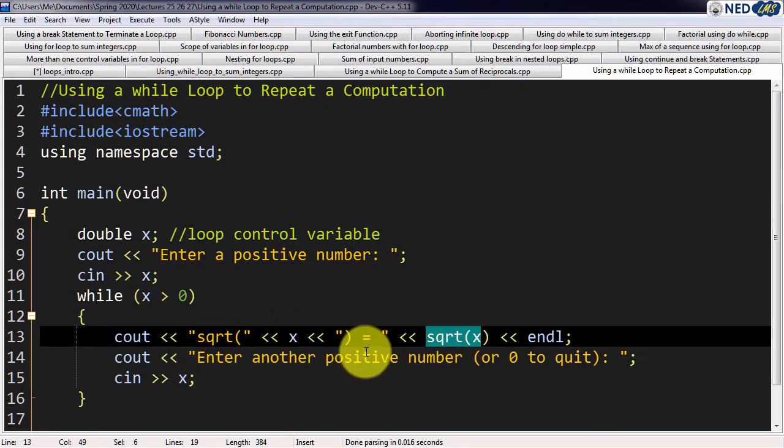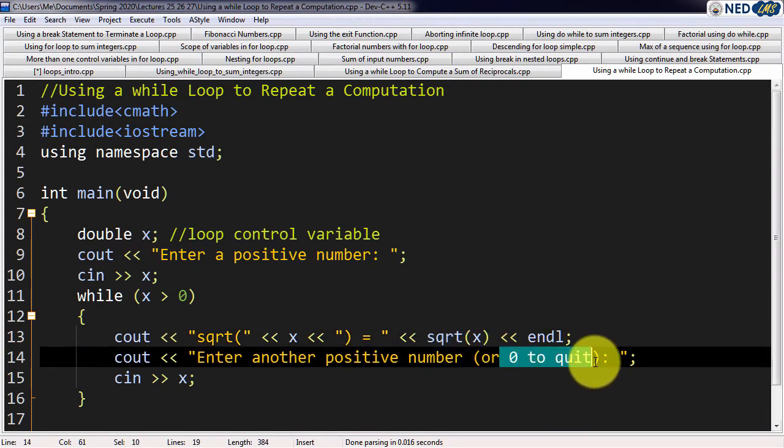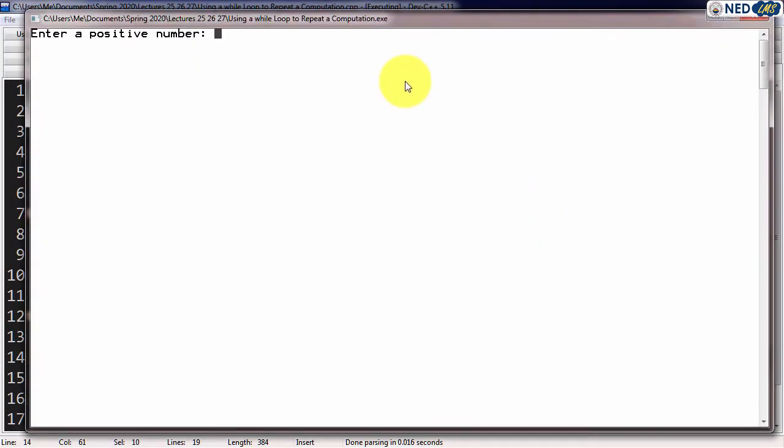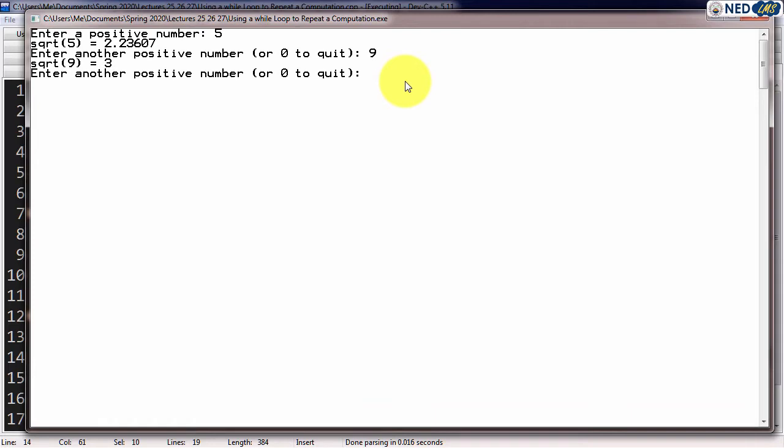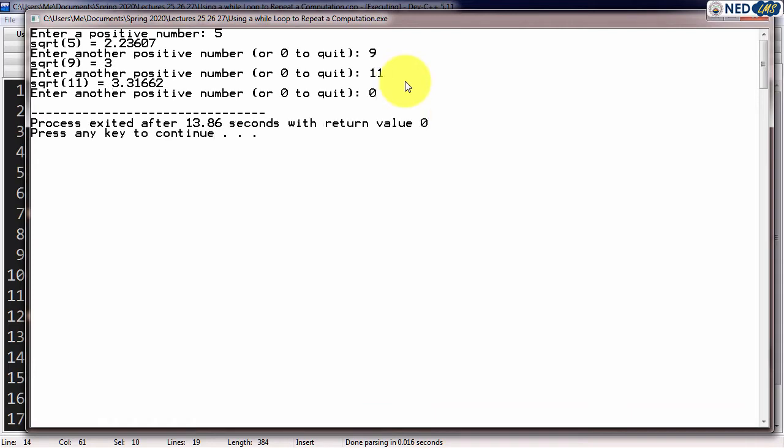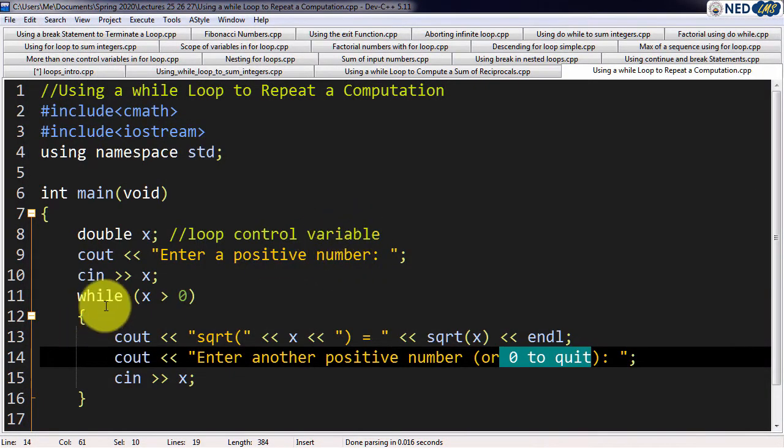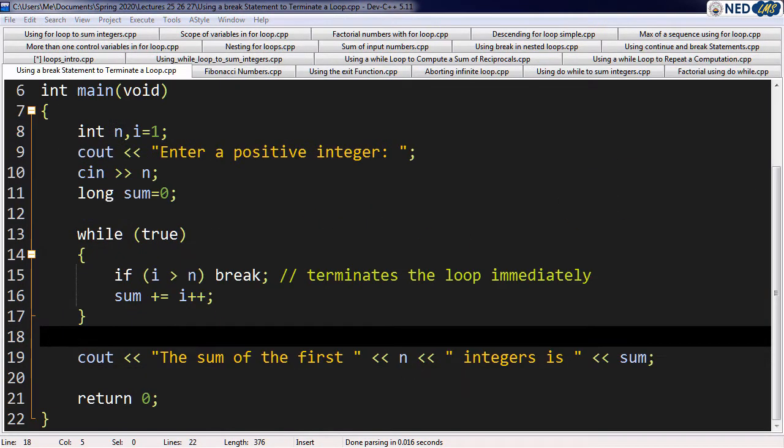Now we are just going to say enter a positive number or 0 to quit. If the input is 0, then 0 greater than 0 is false, so it's going to exit the loop; otherwise it will keep on repeating this loop again and again. So let's run this code quickly, and it says enter a positive number. Let's say I press 5, it says square root of 5 is whatever the number, and it says enter another positive number, or 0 to quit. Say I press 9, and it says square root of 9 is 3. I press 11, it says square root of 11. If I press 0, then 0 greater than 0 is false, and it will exit the loop.